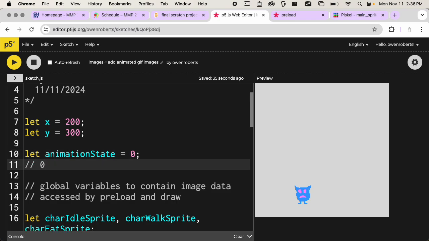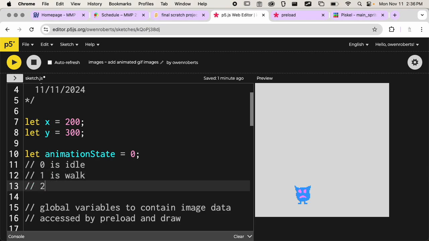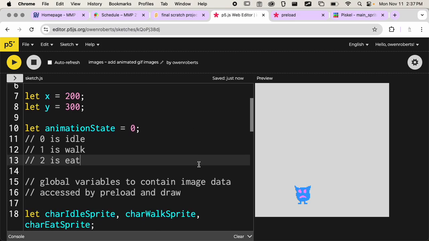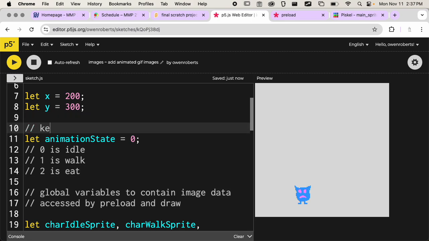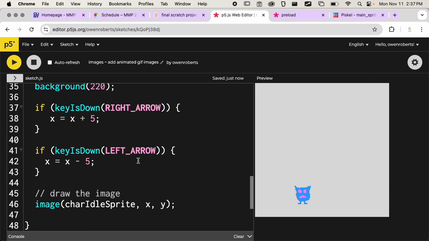So I'm going to put a note here that 0 is idle, 1 is walk, and 2 is eat. We're not going to add the eat until later in class. Okay, so this is one of our player variables. I'll just put a note here. This keeps track of animation. Okay, and this is going to get a little more complex in the second lesson today, but for now it's pretty simple.